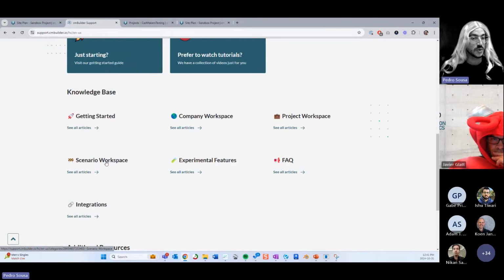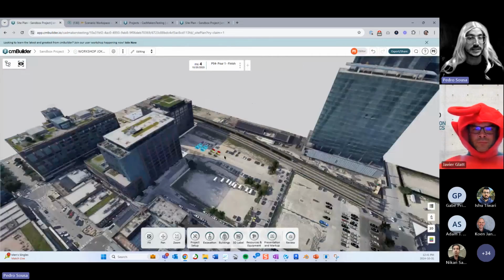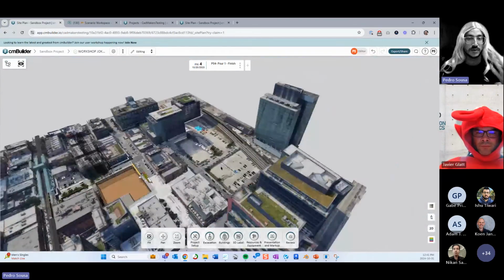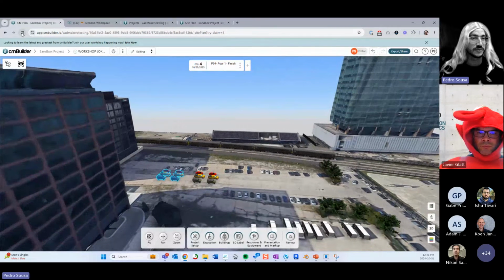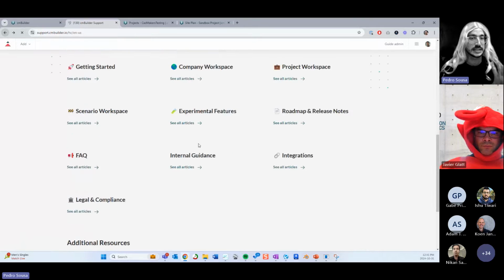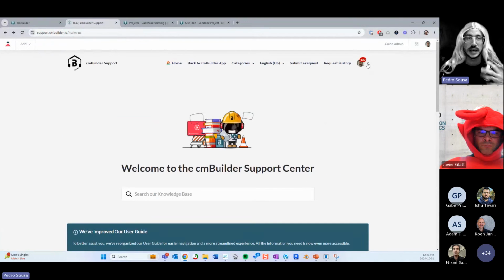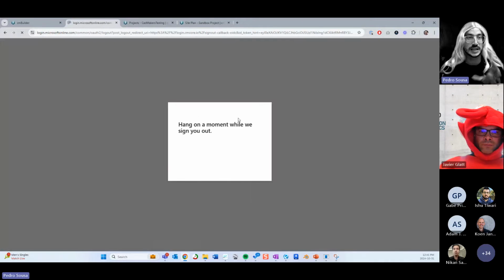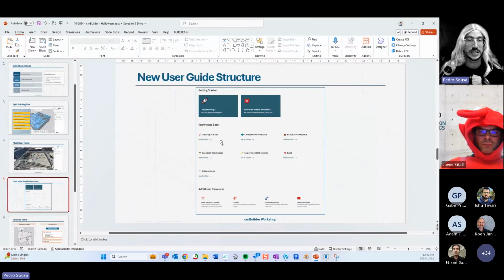And then scenario workspace is basically everything that you need to know about this environment over here, like working with new scenarios and the tools inside the platform and so on and so forth, right? So just keep that in mind. This is how we organize this. Whenever you're directing people to the user guide, you can see more or less what it looks like. Okay. So this is the new organization of our user guide.